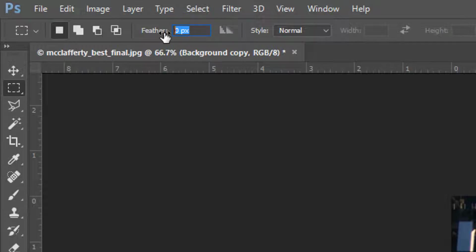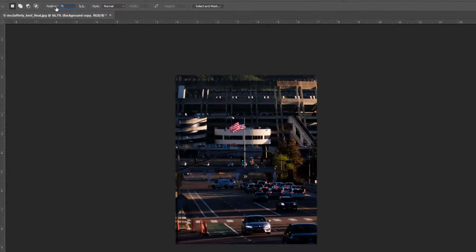So I'm going to try 75 and see what happens when I draw my rectangle. You see the way it is curved in here? That's because of the feather. I would get more curvature with a greater amount of feathering. So let's go to 100 and try this again. There we go.